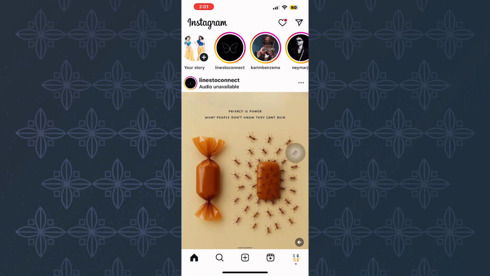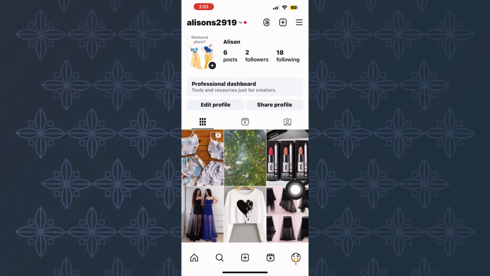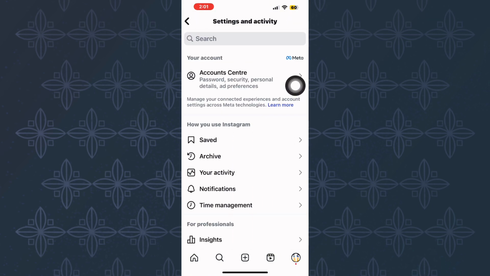This is the main homepage. Now, tap on the profile icon located at the bottom right of the screen to access your account's profile section. On this page, you'll find several navigation options. Tap on the menu icon, which appears as three horizontal lines in the top right corner. This opens the Settings and Activity section of Instagram.